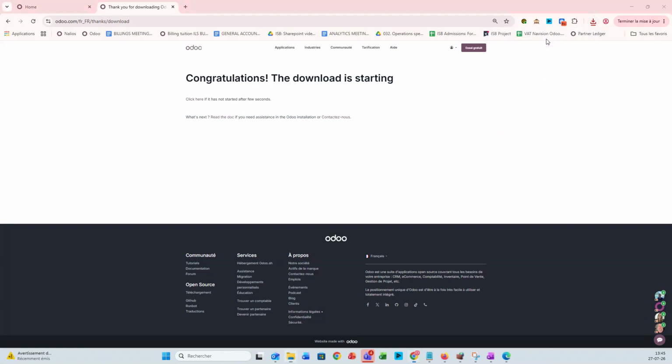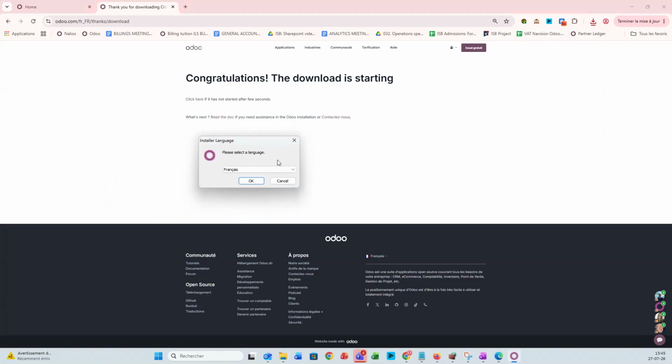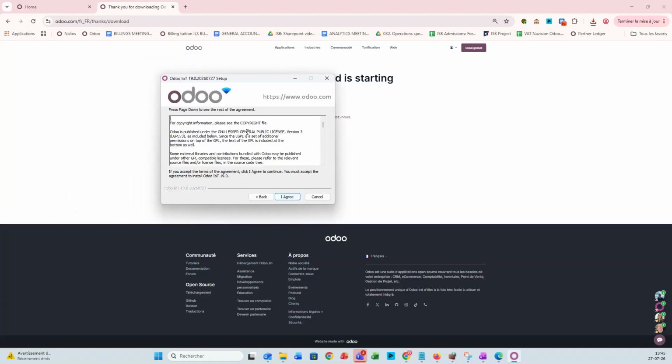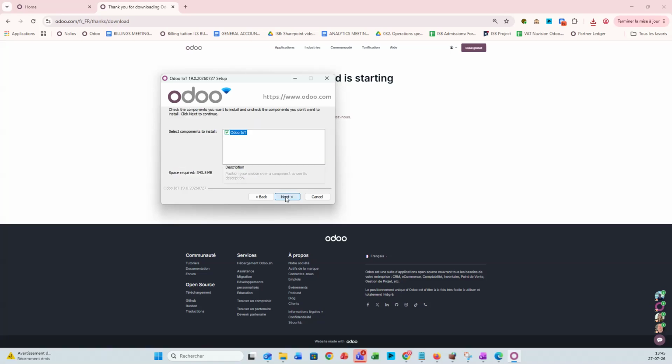And once it is done, you can click on it. You have this, and then you can click on yes and move on. Here I will choose English. And then I have this page. So you can just follow the steps easily. You can read the terms of agreement and agree.